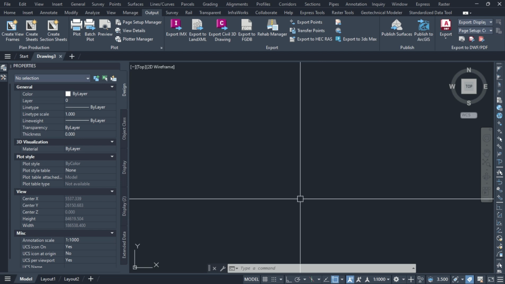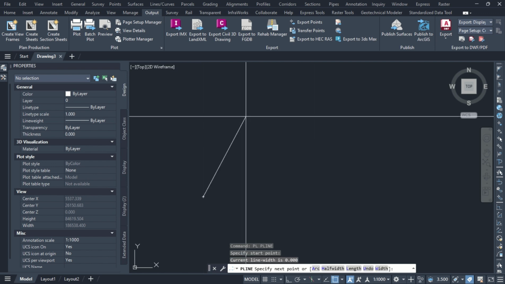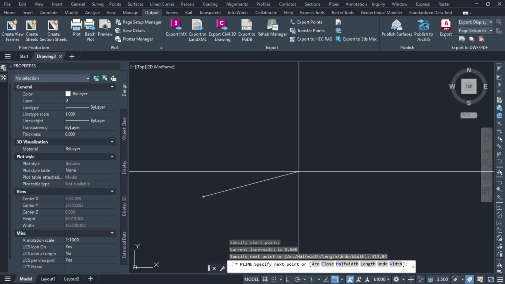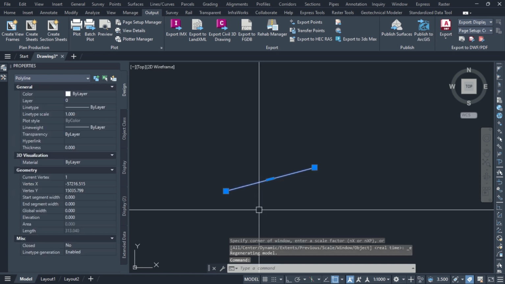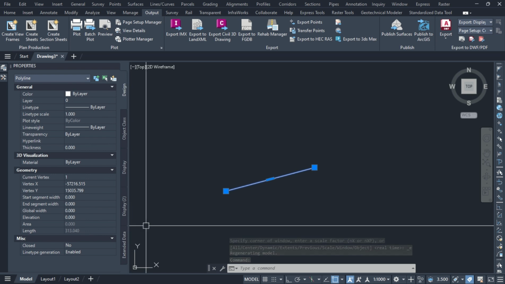We will simply create one polyline. PL enter. It will start from here and it is 313.04 meter length. Enter. So here is our polyline, which is 313.04 meter length.